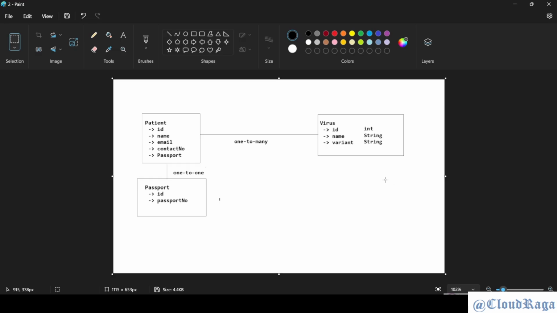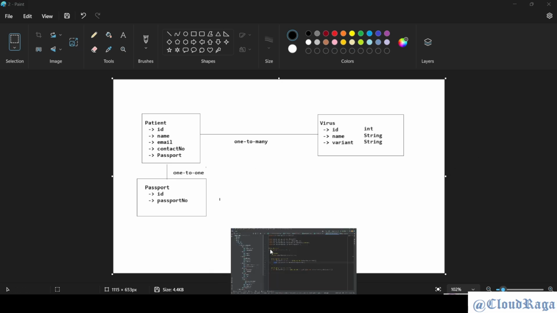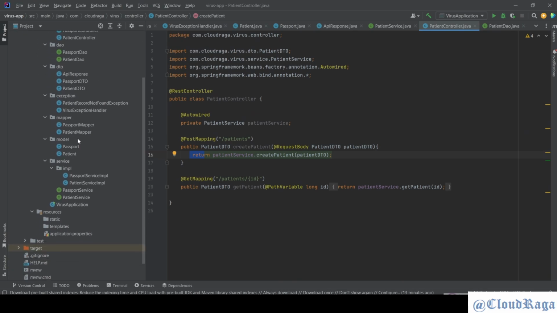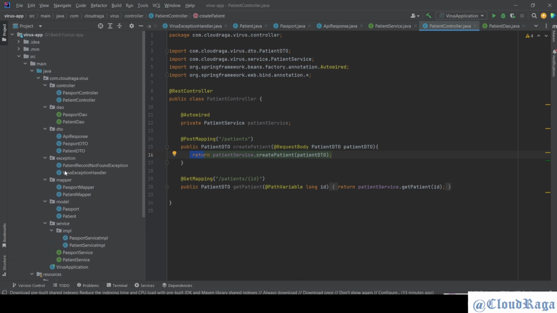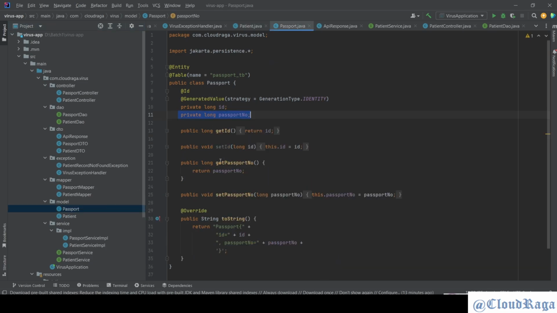Okay, so in the previous class we were discussing one application, something we already built yesterday. This was the virus app, and this is the project structure. So far we have created two entities, or two model classes: Patient, which we are creating as the primary class, and the next one is Passport.